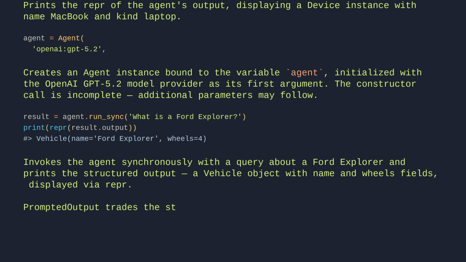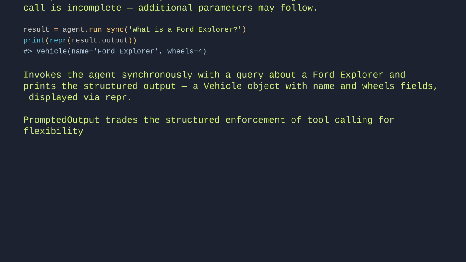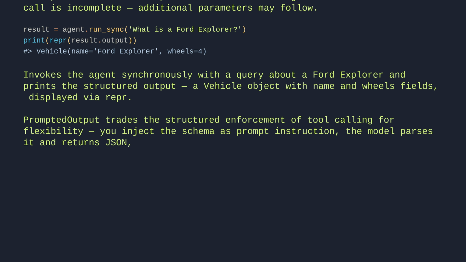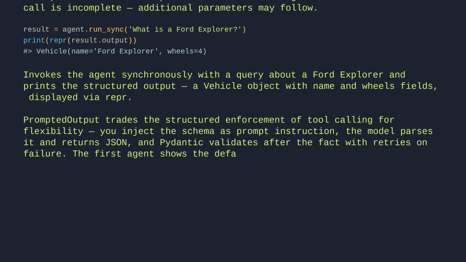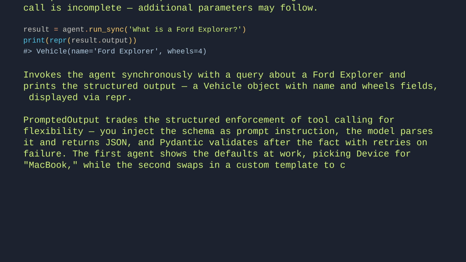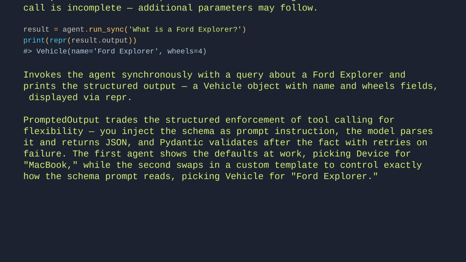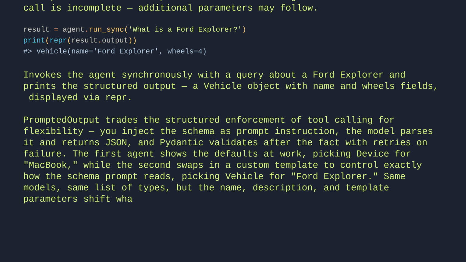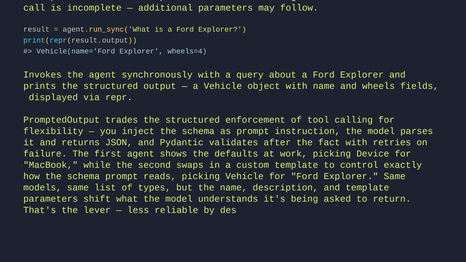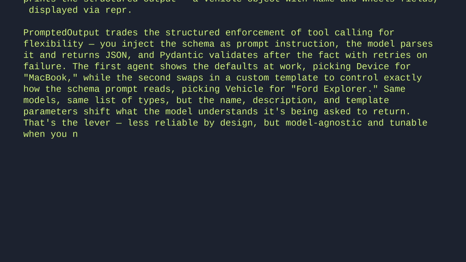PromptedOutput trades the structured enforcement of tool calling for flexibility. You inject the schema as prompt instruction, the model parses it and returns JSON, and Pydantic validates after the fact with retries on failure. The first agent shows the defaults at work, picking Device for MacBook, while the second swaps in a custom template to control exactly how the schema prompt reads, picking Vehicle for Ford Explorer. Same models, same list of types, but the name, description, and template parameters shift what the model understands it's being asked to return. That's the lever: less reliable by design, but model agnostic and tunable when you need it.